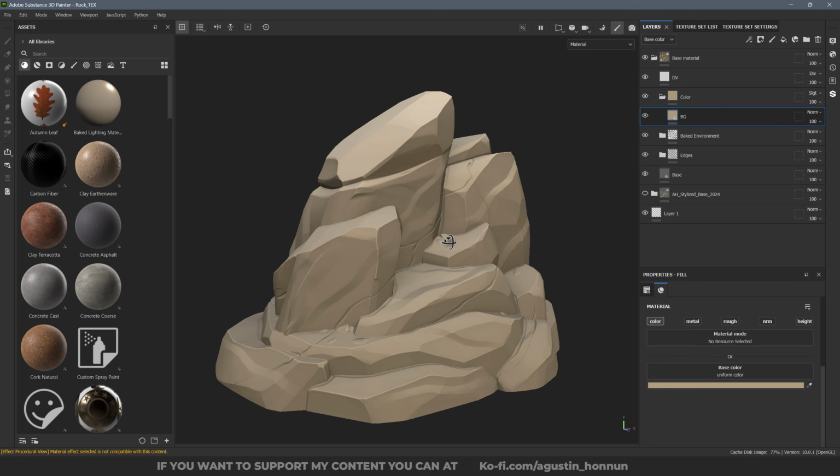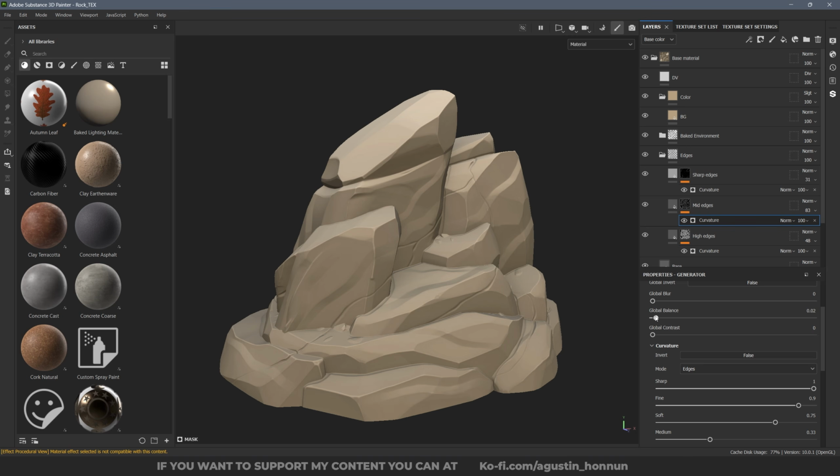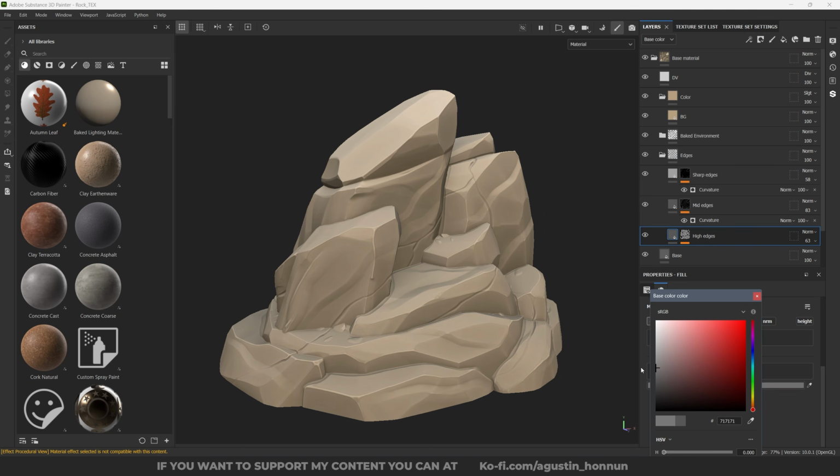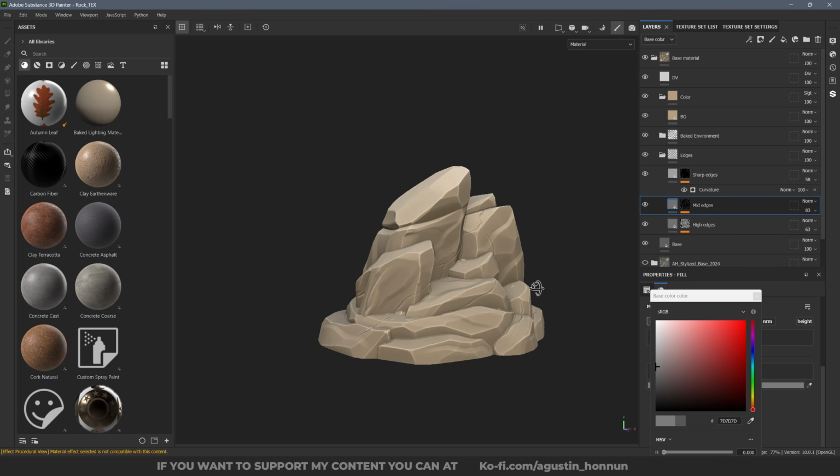Okay, perfect. You can increase here even values of the edges, maybe increase the opacity of some edges, increase the balance, those curvatures, increase the opacity. You can play with this a lot until you see your rock looks good.